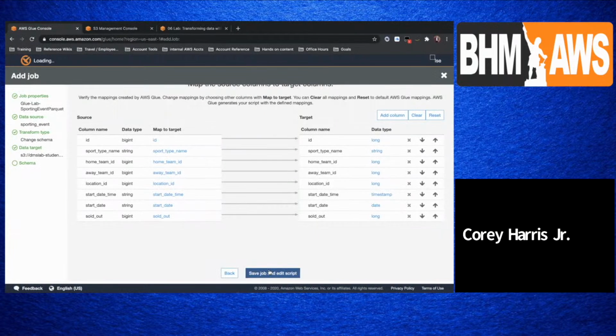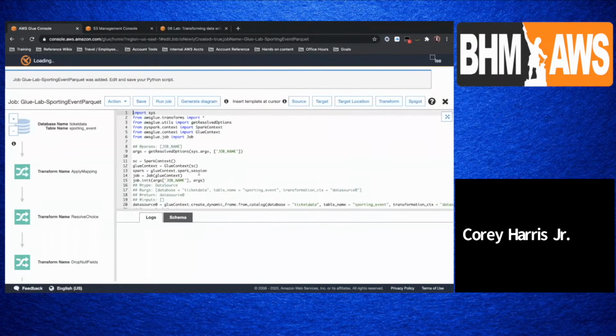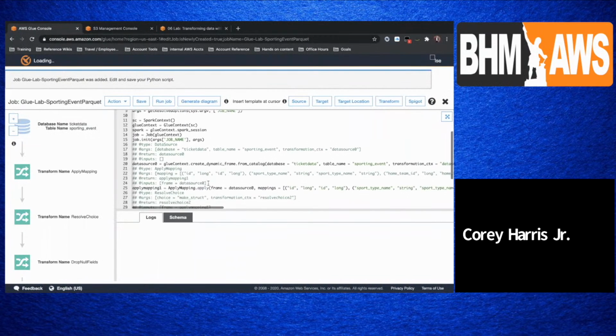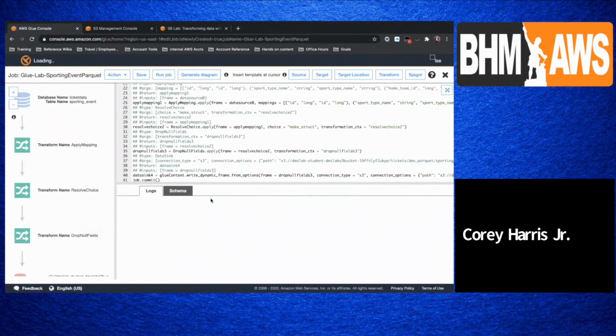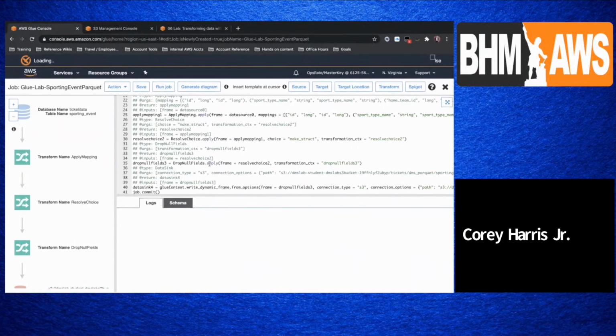So what we'll do now is go ahead and author this job. We'll just say okay. Save the job, edit the script. So here's the actual code. Based on the configurations that we put in, Glue actually generated these mappings for us. Now you can also go in and add your own logic on top of this. So as you can see, here's the high-level workflow.